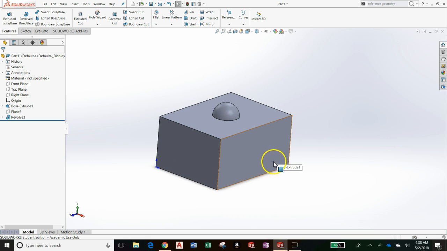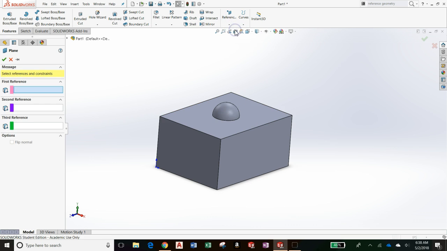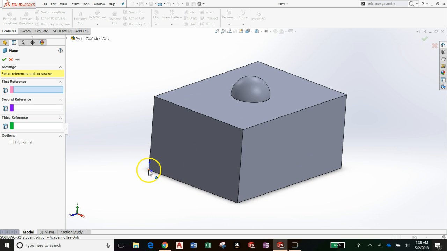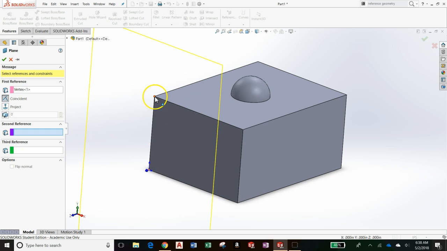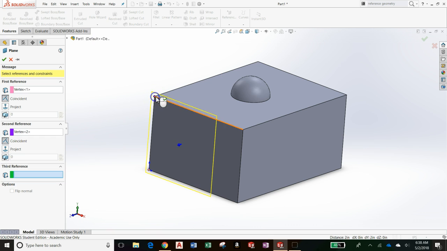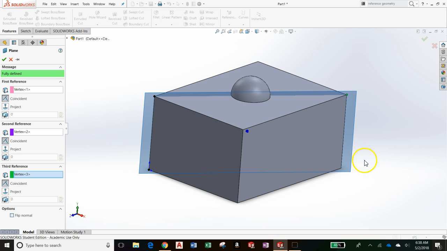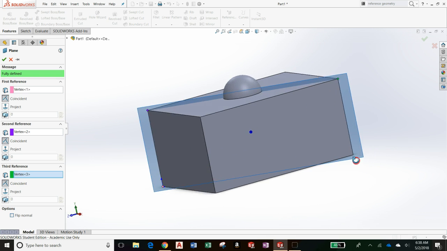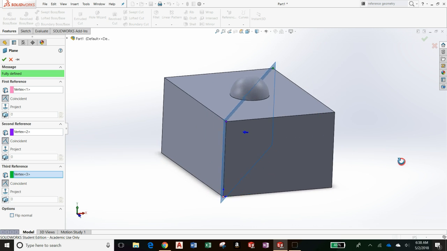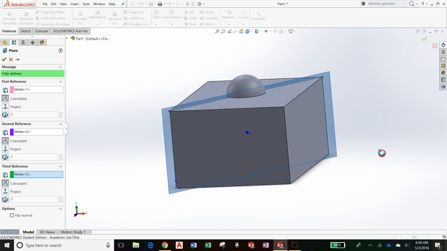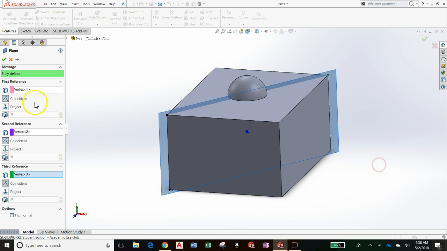Let's try a different kind of plane. So I'll go up to Reference Geometry, click Plane, and this time I'll click the bottom left point, the top left point, and then the far right point. By clicking on those 3 points, those 3 references, I create a plane that intersects at all 3 of those points. And again, I can see at the top of my property manager that my plane is fully defined, so I'm going to create it.